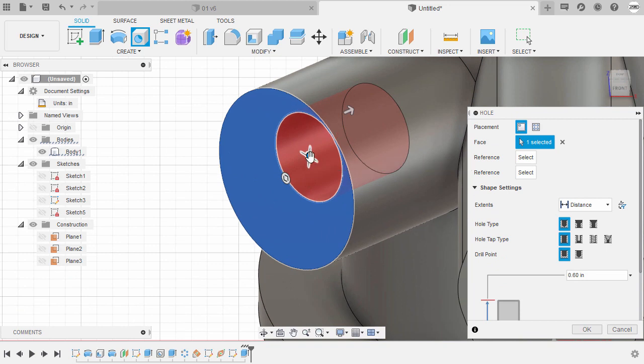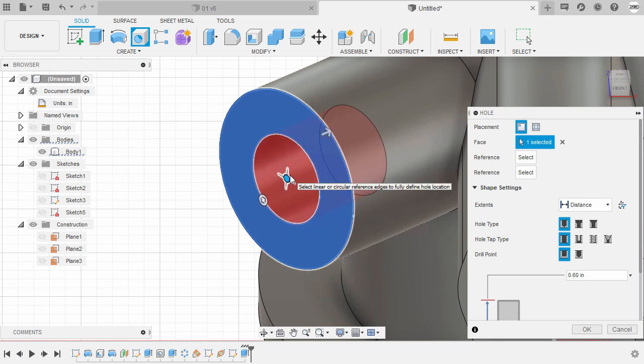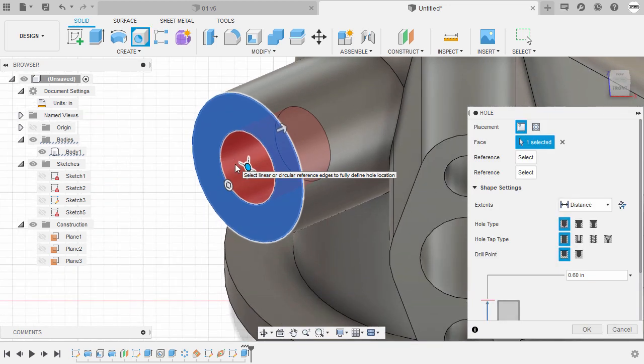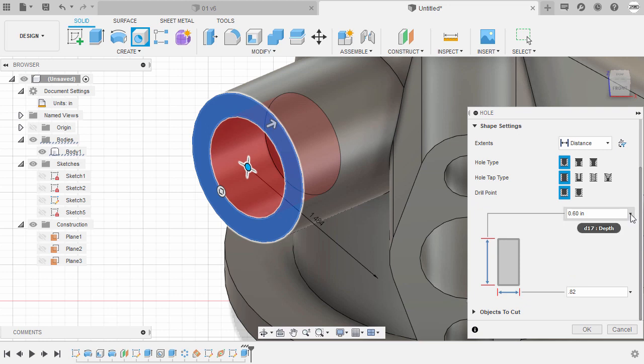Zooming in, I'm going to grab this blue dot and place this on this white dot. So notice it snaps. For the hole type, it will be simple. Hole tap type, simple. Drill point to be flat. For the diameter, it will be 0.82. And for the depth, I'm going to select this drop down and select 2.